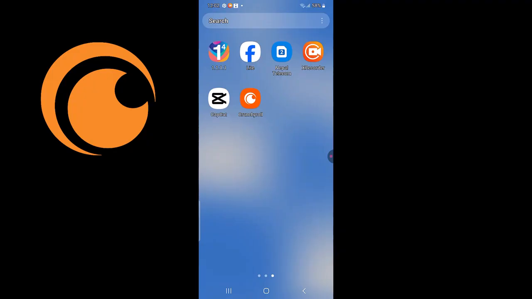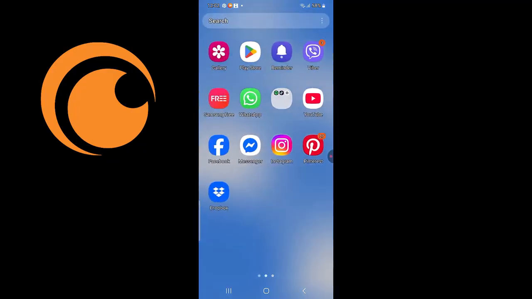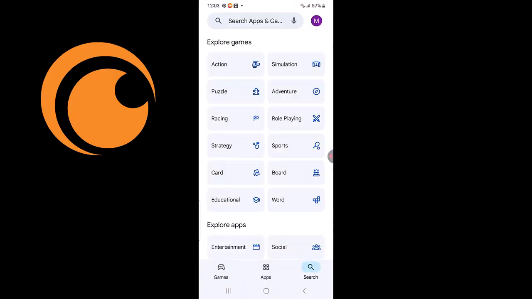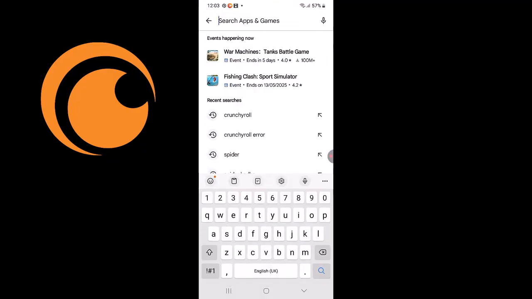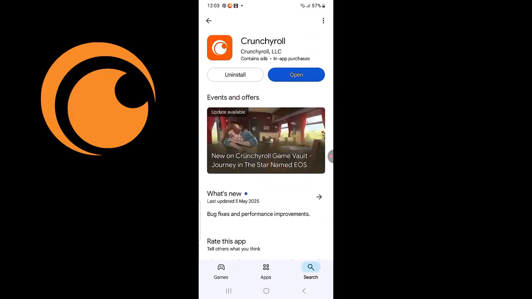Next, let's see if there's an update available for Crunchyroll on your App Store or Play Store. Go ahead to your Play Store or App Store and search Crunchyroll. Then see if there is an update button. Sometimes issues like subtitle error or delay happen because you are using an outdated version of the app.